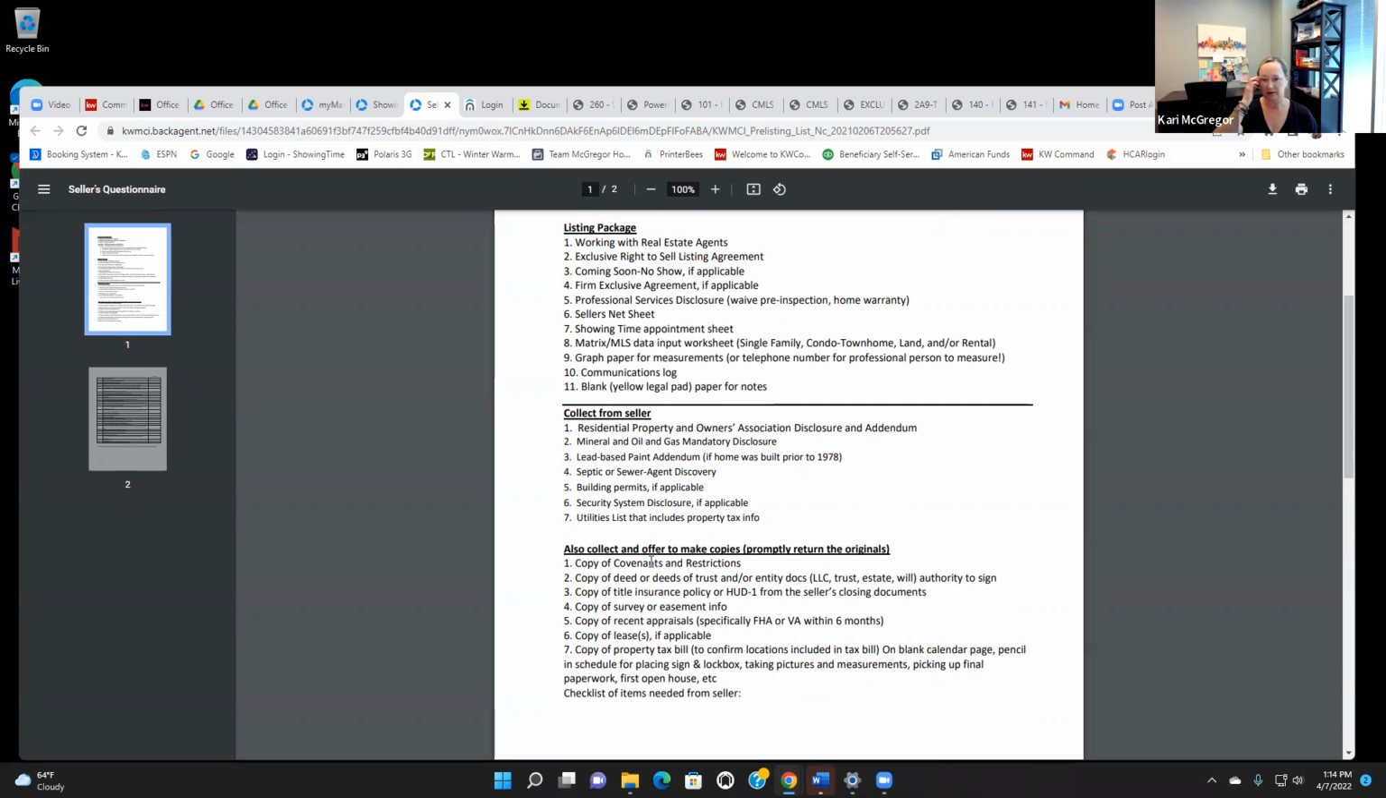Collecting and making copies. So the covenants and restrictions for HOAs are pretty common. Hopefully sellers have that, or they have a connection with the HOA where they can call or email. Typically they can log in on the site and get them. If they don't, it will be good to bring that up and help them call or get them ahead of time, because there are services that we can get them from. However, they charge us, and it's usually quite a bit. So it's best to get those through the seller if possible.